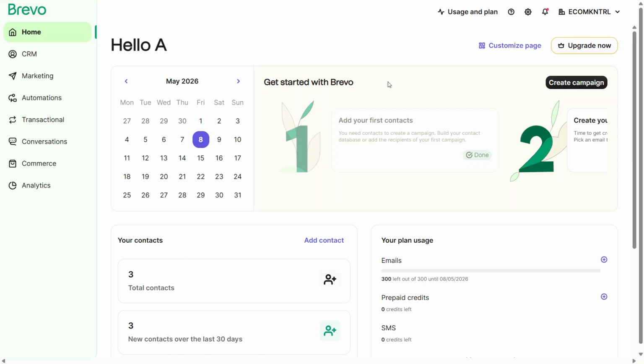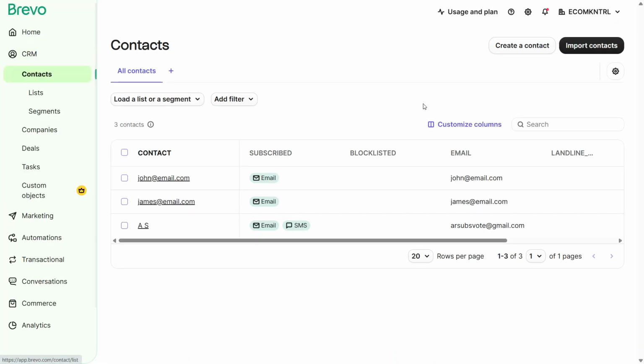First, log into your Brevo account. Once you're in, look over to the left-hand panel and click on CRM. This will automatically take you to the contacts page. This is where all of your audience data lives, so it's a good place to start.